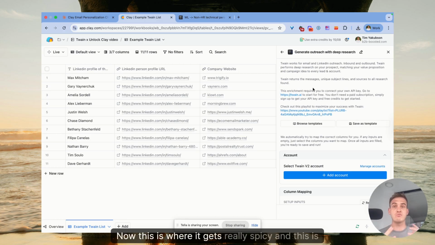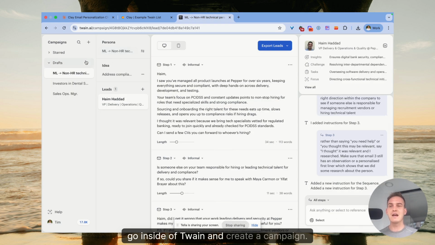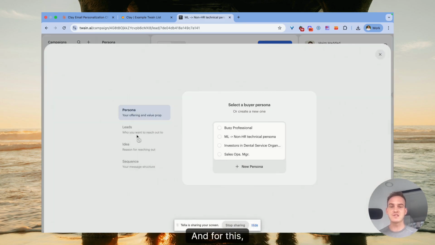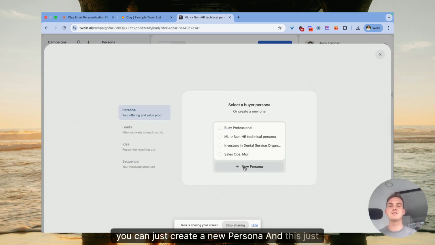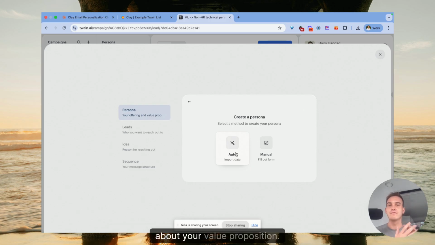Now, this is where it gets really spicy, and this is where it gets really, really cool. Because what we're able to do now is go inside of Twain and create a campaign. When you create a campaign, you can just click on plus over here, click on campaign. And for this, you can just create a new persona. This just requires you to create one new persona, and then you can reuse it later on. The beautiful part of this is you're basically training this AI copywriting tool to learn everything about your business, about your value proposition, the pain points that you solve, all of that fun stuff.